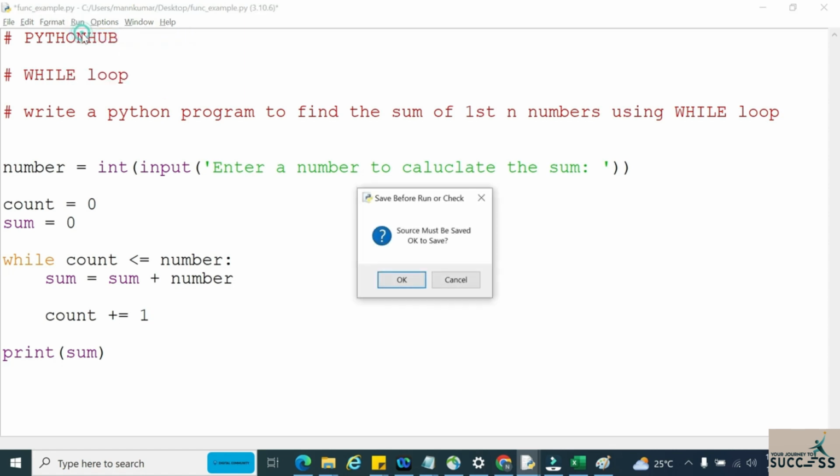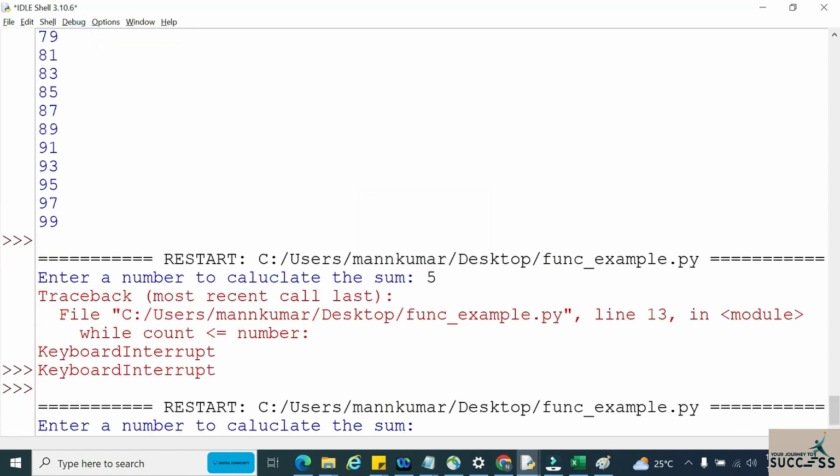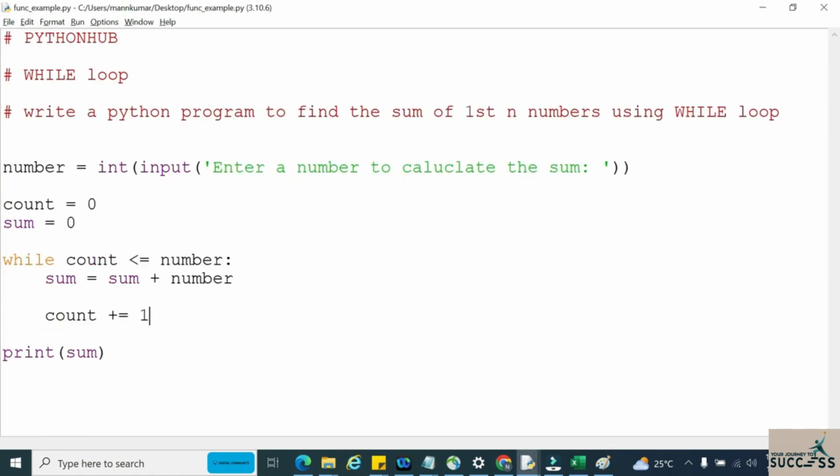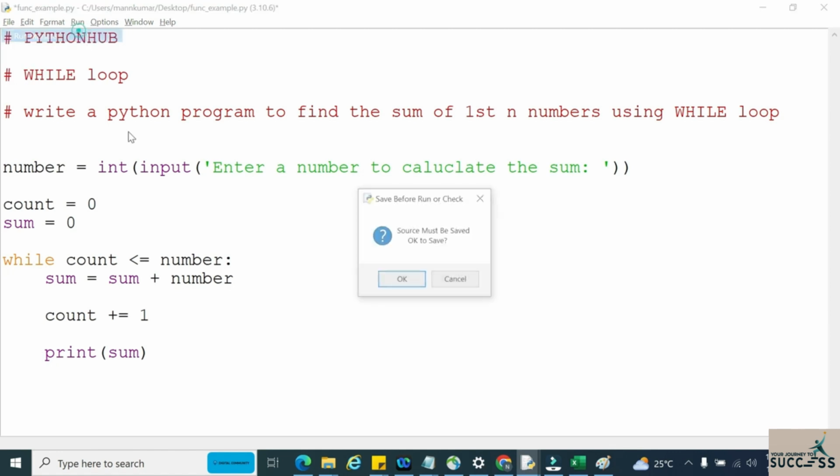Now suppose when I enter 5, the answer is 30. It's not 30 actually, it should be 15 only. For that, let us try to debug this code. So let me print this sum value inside this while loop.